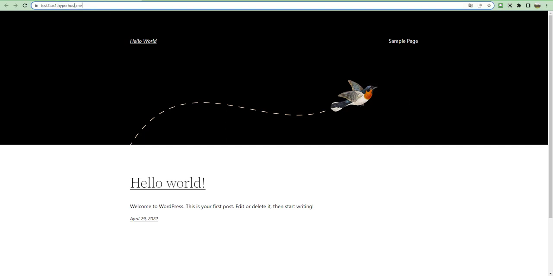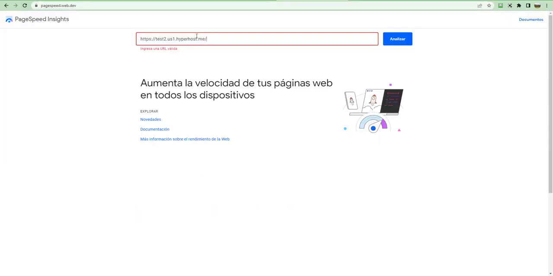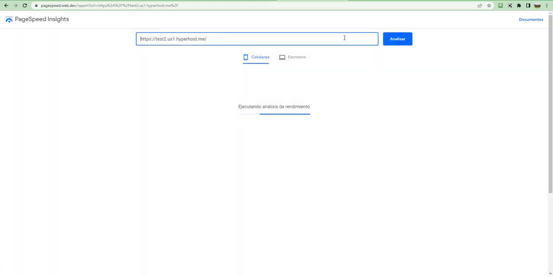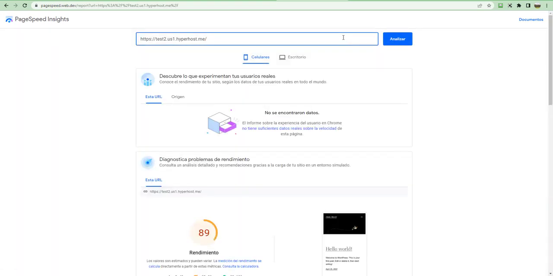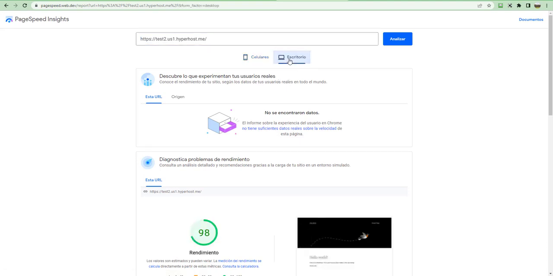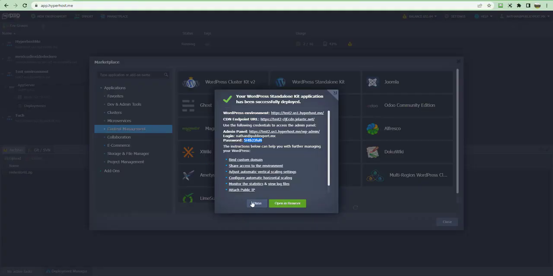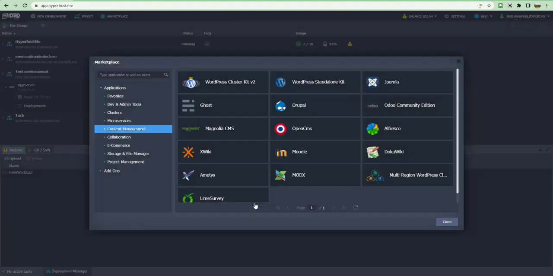As you can see, it's fast. We're going to test it right now. Okay, so we have an 89 on mobile and 98 on desktop, which is awesome, right? I'm going to go into a little bit more about the system, and then I'm going to go into the website.